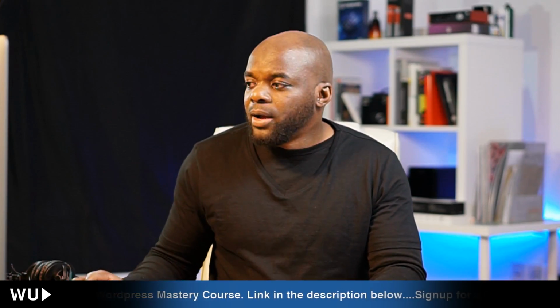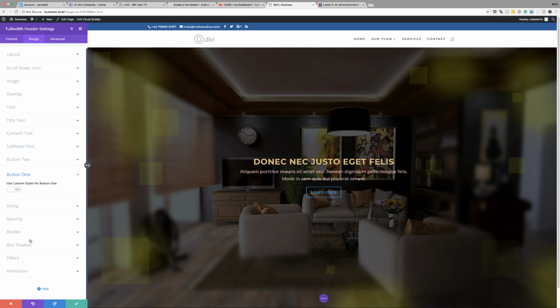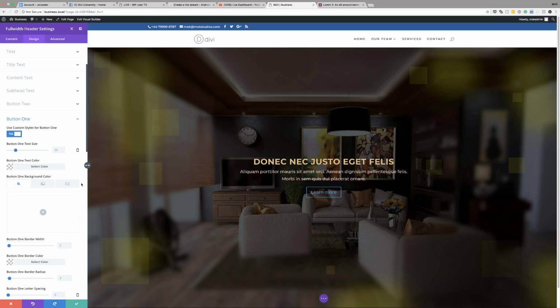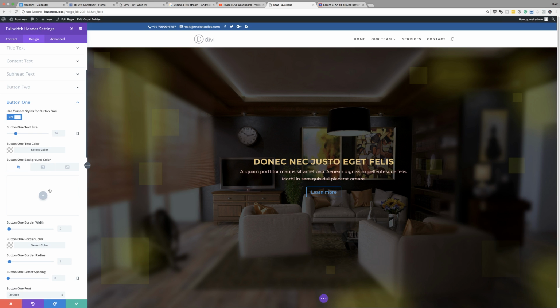So the next thing we're going to do now is work on the button. So let's go over here to button 1. I'm going to click on use custom styles for button 1, like that. Okay, so now we have options to make changes to our button. I'm going to start off by adding our button background color. Now I'm not sure what's going to work here. Let's try white. Perhaps we could use white and a bit of transparency.